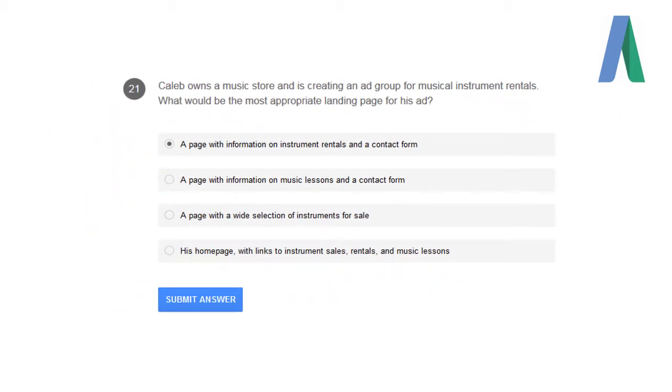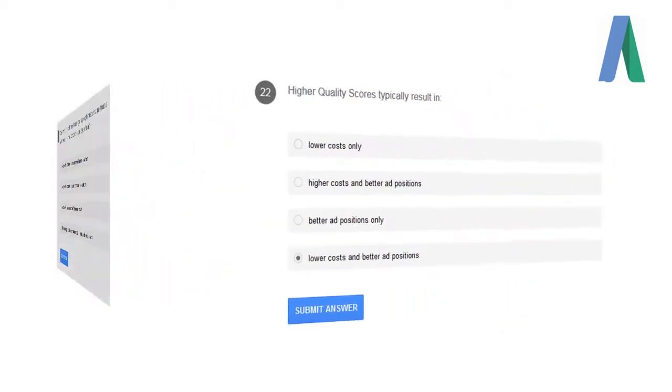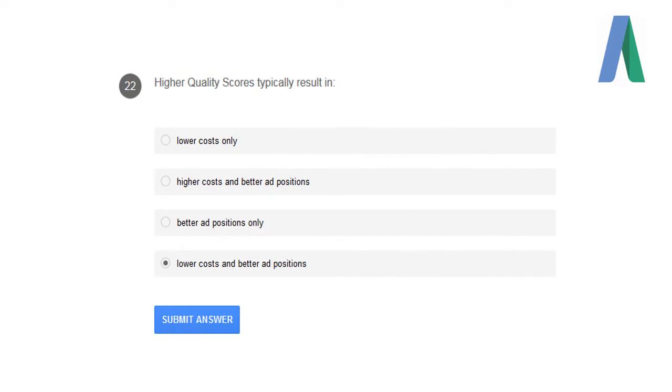Caleb owns a music store and is creating an ad group for musical instrument rentals. What would be the most appropriate landing page for his ad? A page with information on instrument rentals and a contact form. Higher Quality Score typically results in lower cost and better ad position.